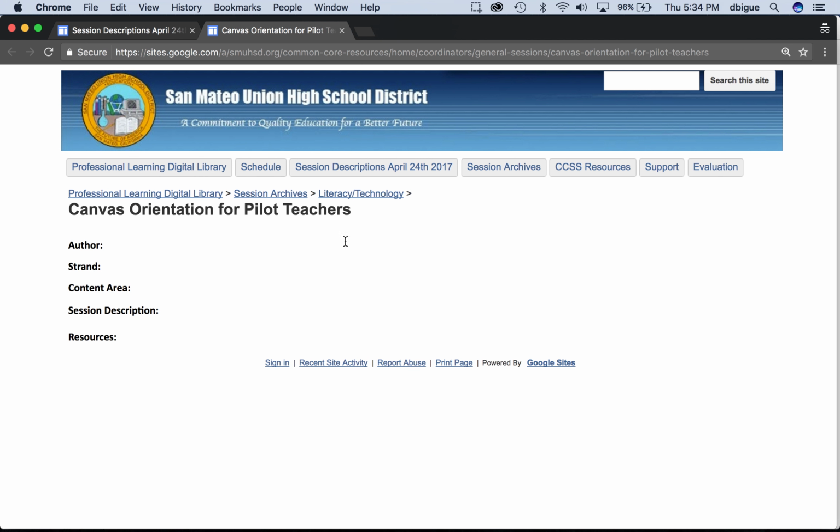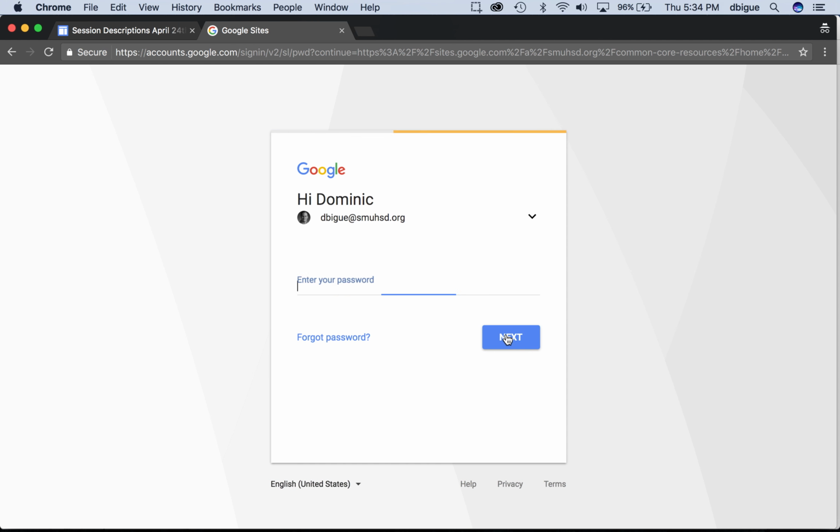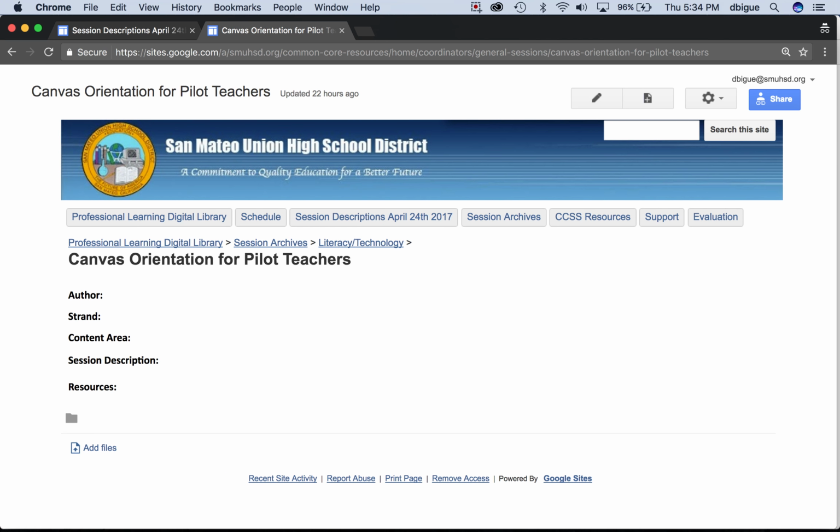Now, to make it editable, you'll notice that there is this sign in button right down here on the bottom. Each of you has been added as an editor to the site, and it's going to want you to put in your district Gmail address, which is your smush.org, and your general password for that, which is whatever you use for your email. If you're already logged into a Chrome browser, it'll probably automatically recognize you and jump you right into this editing version of the page.